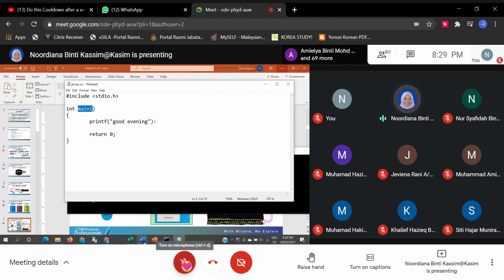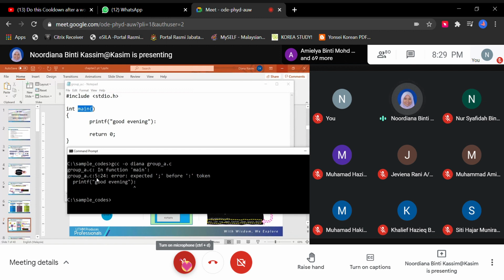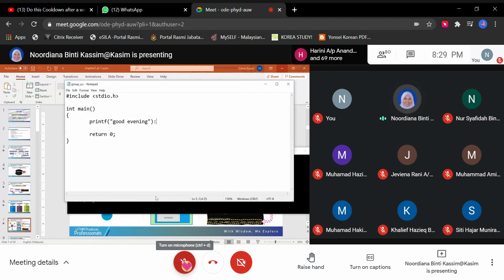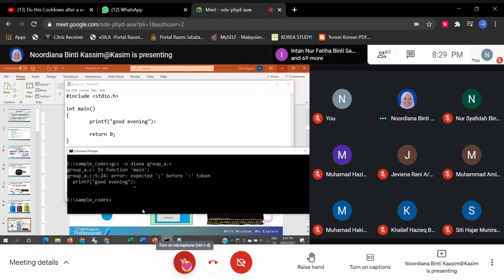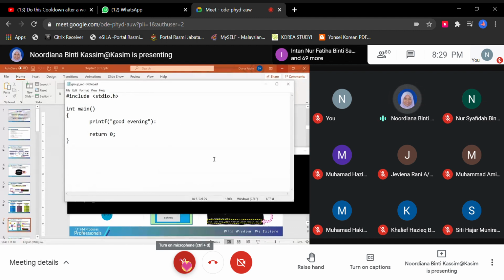Dalam function nama main, dekat line nombor 5, dekat kolom 24. Dia kata error expected, dia ingatkan akan jumpa semicolon before double colon token, printf good evening. Dia kata dekat sini ni sepatutnya ada semicolon. So dia kata error saya dekat sini, line nombor 5, kolom berapa tadi? Kolom 24. So ni 25, 24 dekat situ tu. So dia kata dekat sini, line 5, kolom 24. Kolom 25 lah, kat sini 24. Line 5, kolom 24.